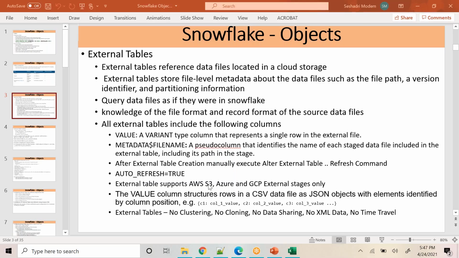The value column structures rows in a CSV data file as JSON objects with elements identified by column positions. Example: whenever you are trying to read from a JSON file, how do you read it? Column colon key. The same way, the column is whatever the column value colon key: C1, C2. I'll show you an example.